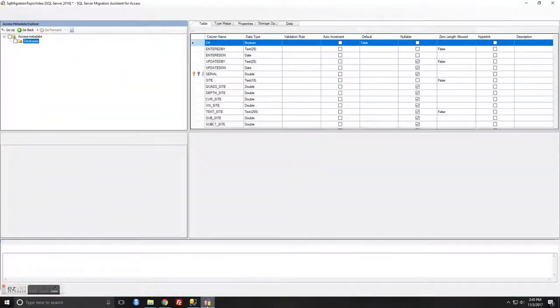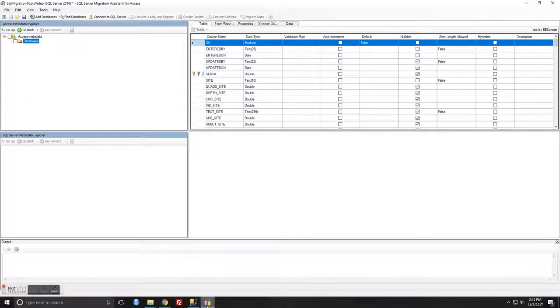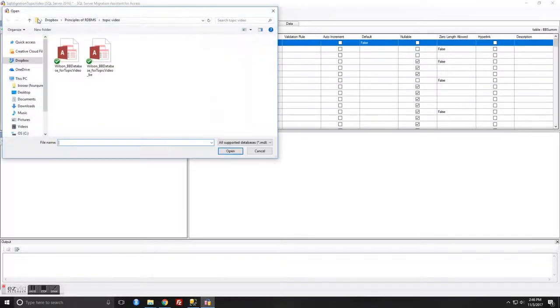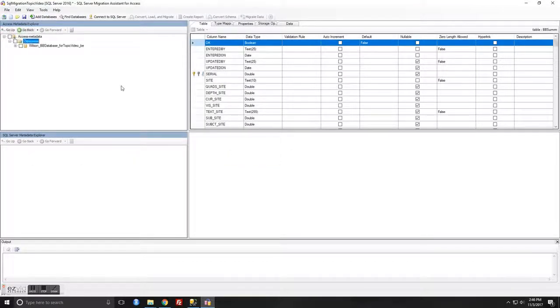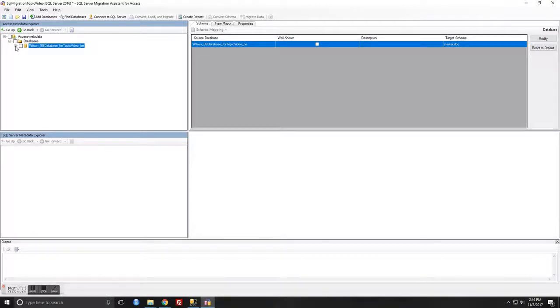Now we'll open up Microsoft SQL Server Migration Assistant, and I'm going to go ahead and click Add Database and bring in the back end of my Access database. Click Open. Now we can see that it's inside the Migration Assistant. When we expand it, we can see that there are queries and tables.